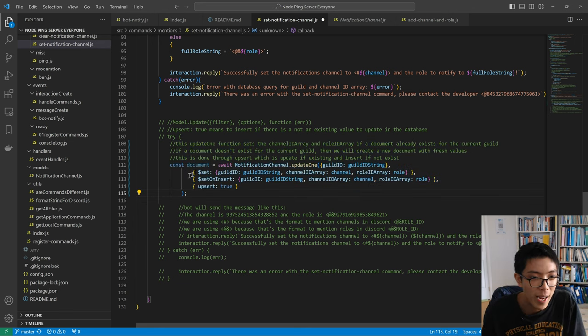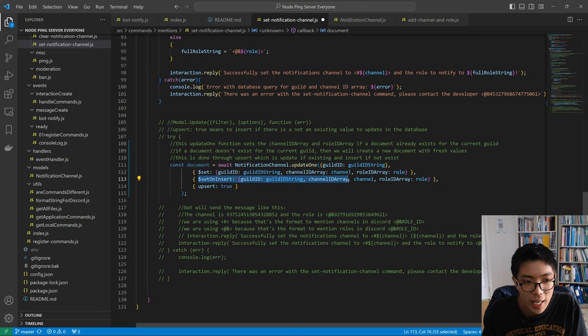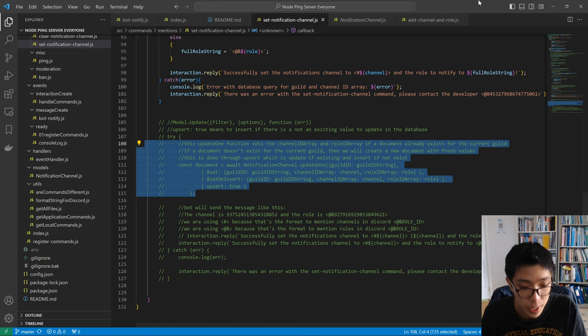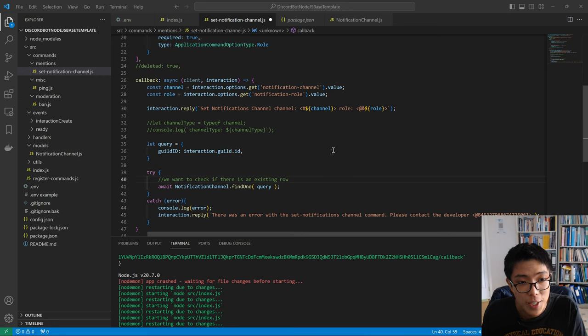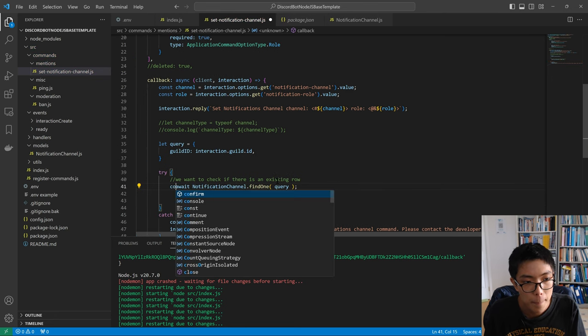I wanted to be really smart and I wanted to make a database query to update one and then basically a set and set on insert and do an upsert as well. So basically that means if it exists, update it, but if it doesn't exist, do an insert instead. And I can tell you, this did not work at all, okay? I think I just had the wrong code, but I really suggest that you just do it properly and just make a query to see if there are any existing rows. So we can set this to a const, right?